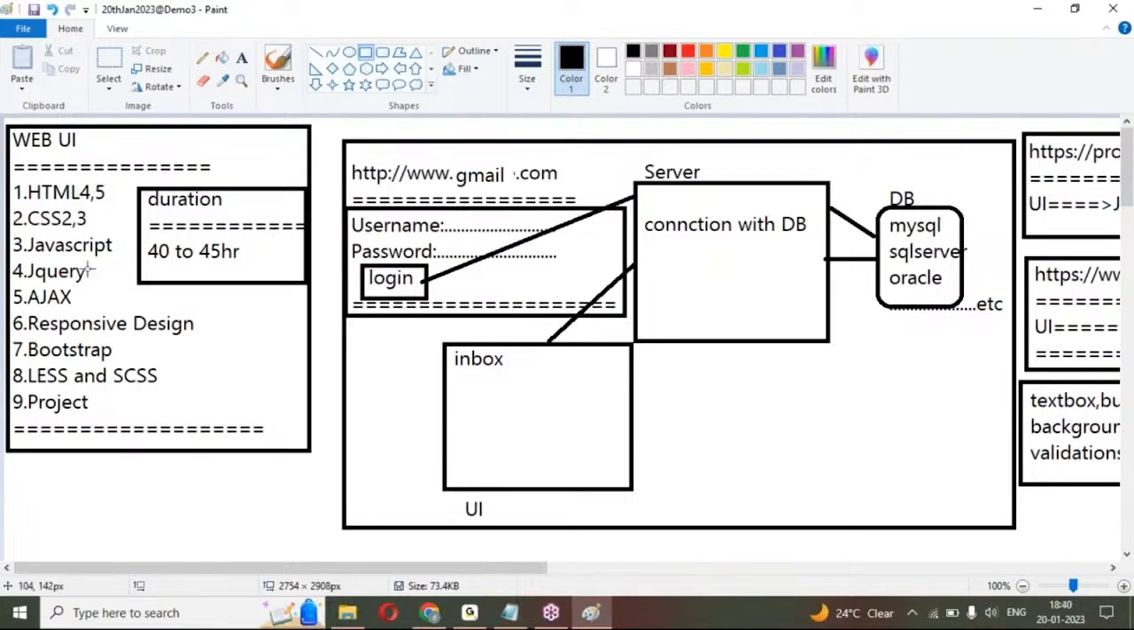I'm going to cover all these topics, including one real-time project. If you want to be a front-end developer, you have to know all these topics. Along with that, you have to know any one JavaScript framework. If you know it, it will be helpful for you to join as a front-end developer.